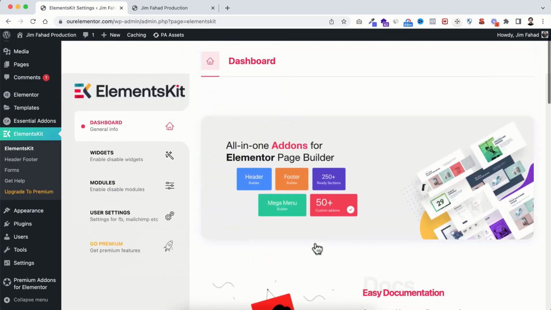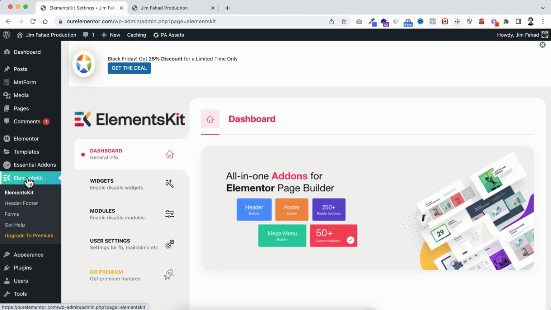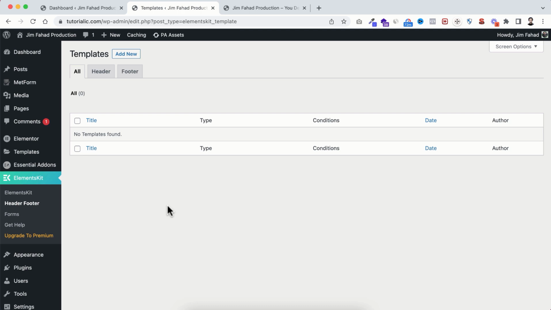Okay, no problem. Now here from under Elements Kit, this time click on header footer. So now basically from this place we need to add our header and footer, but before that I wanna show you another important thing where you will get the header and footer file.